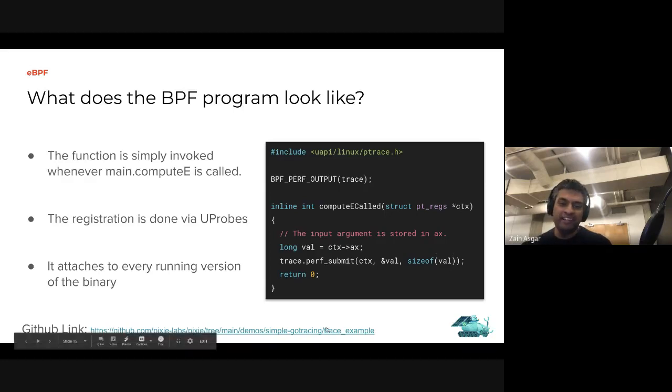I actually linked the GitHub to the complete example over here. There's a bunch of boilerplate to go set up the probe and then read the buffer and print it out. It's all pretty straightforward, but it's just a bunch of code that I didn't want to put on a slide.